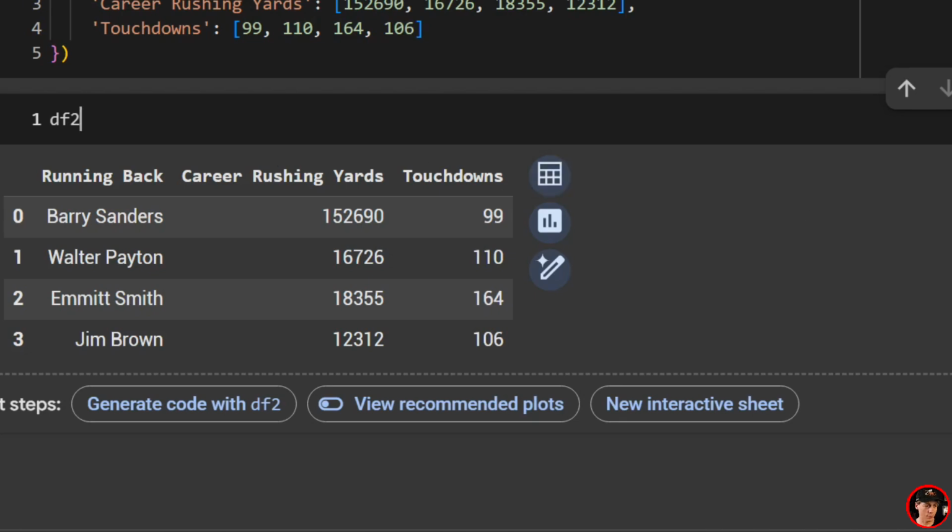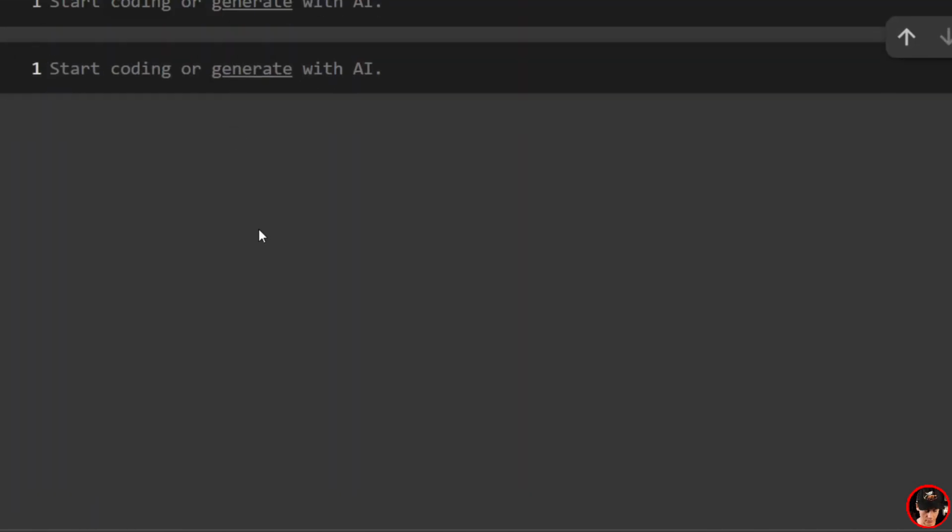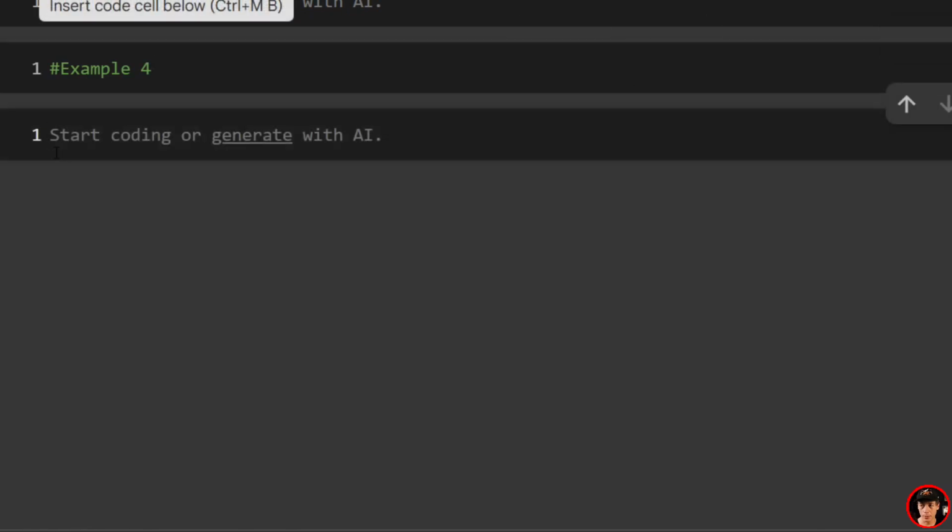So let's jump into our fourth example. So we're going to say example 4, right? And we're just going to look at replacing a column specifically. We've only taken a look at full data frames. This time we're going to look at a column.